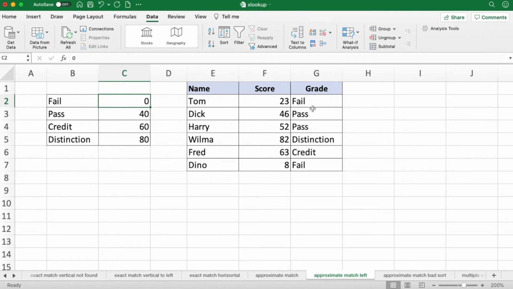And now we're going to see exactly how the lookup works. Tom scored 23 and failed. Let's change that to 39. It's still a fail, because it's under the threshold of 40. Let's enter the score as 40. It's a pass. 45 is a pass. 65 is a credit. Perfect.